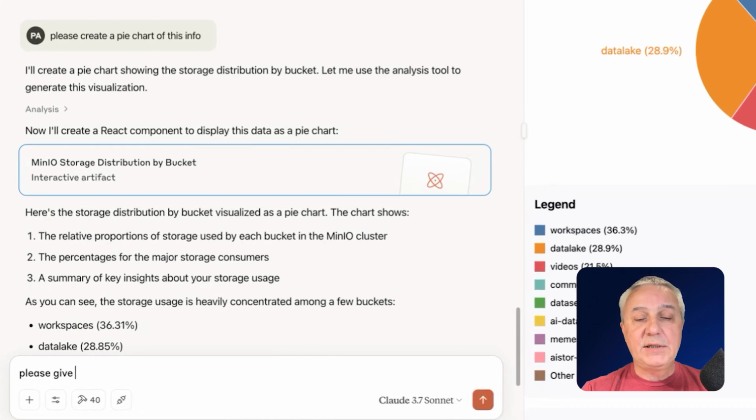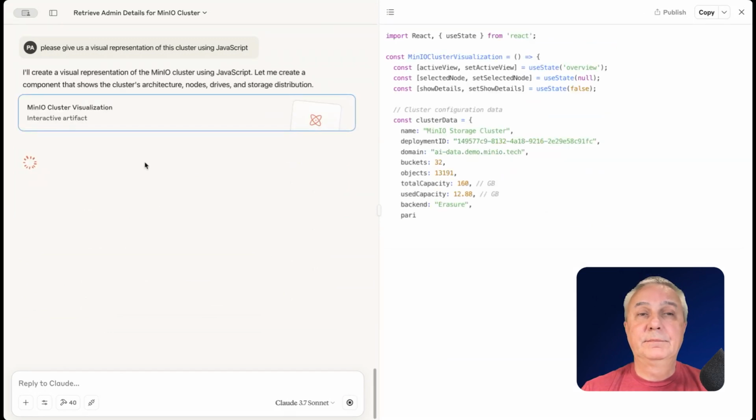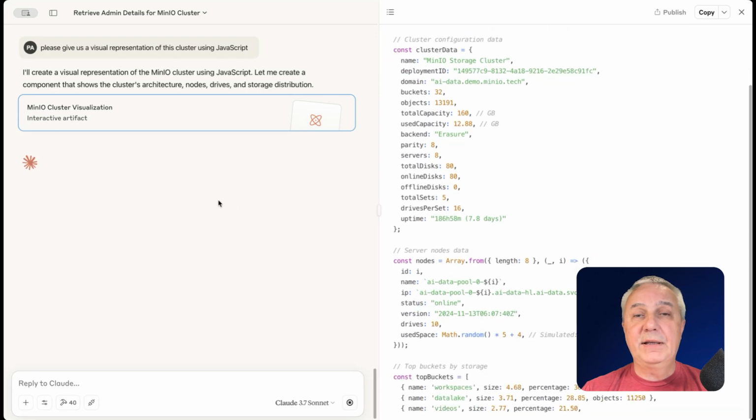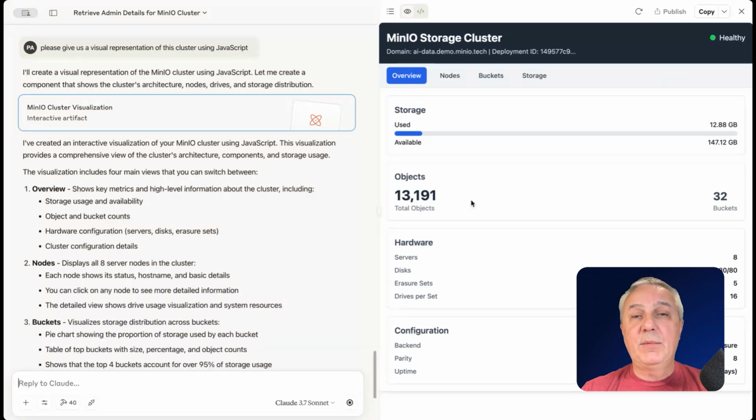Let's try something more challenging. Please give us a visual representation of this cluster using JavaScript. Let's see. Again, it creates a React component with JavaScript, and let's see if it can visualize it properly. Let's see what it has finally created. It shows us the number of objects, it shows us the storage, and also, as you can see, it's a really interactive application.